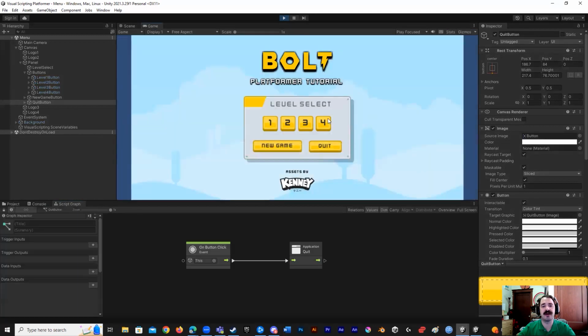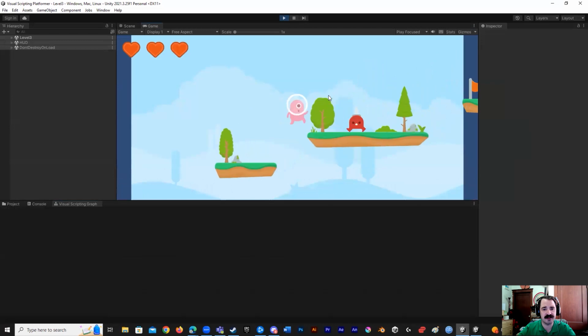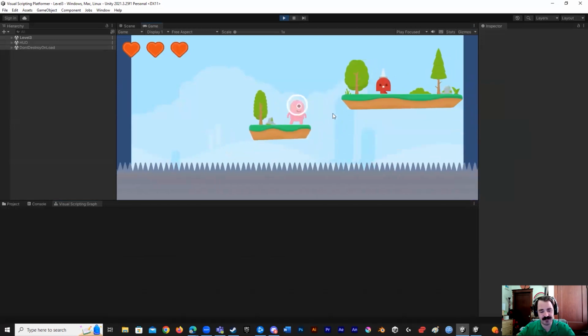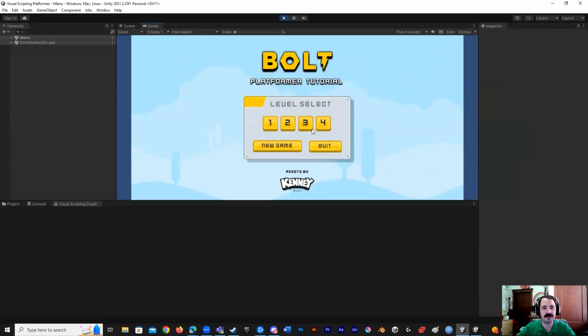Okay, so we have a menu with all 4 buttons active. Let's see if I hit 3. Will it take me to level 3? It looks like it does. All right, I'm going to hit escape, and let's go to our menu and make sure this works. All right, we are sent to our menu. Now let's hit new game. All right, it looks like it closes out everything from level 2 to level 4.